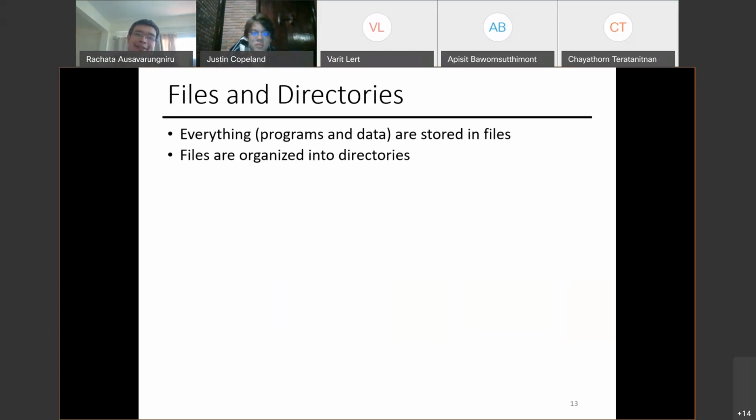These things are organized into directories, or sometimes we call them folders, right? Same thing. Not sure. Any questions here so far? Basically, you have files, you have directories. Every single operating system is organized this way.